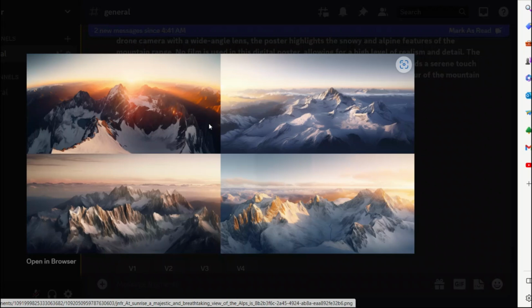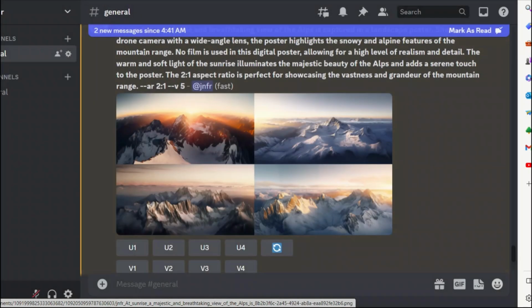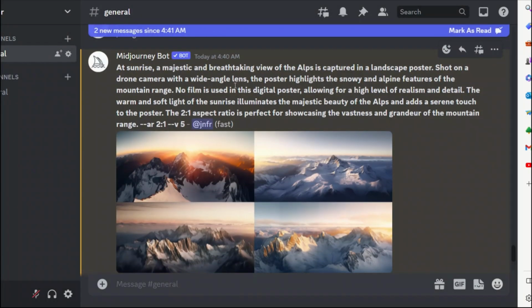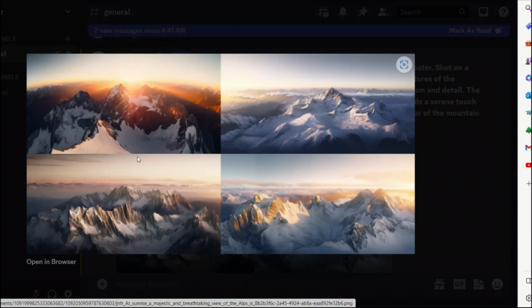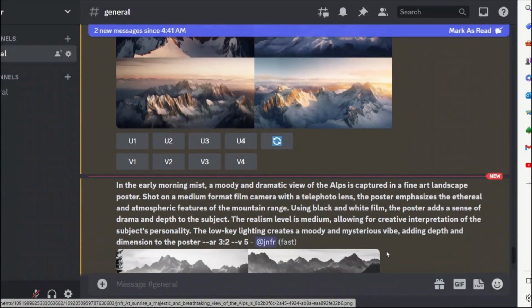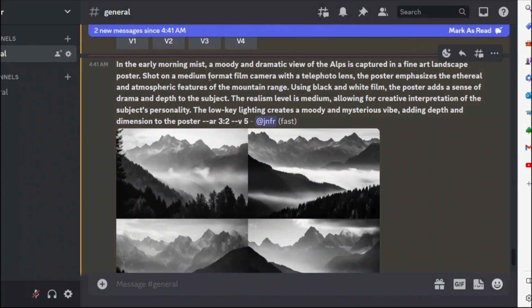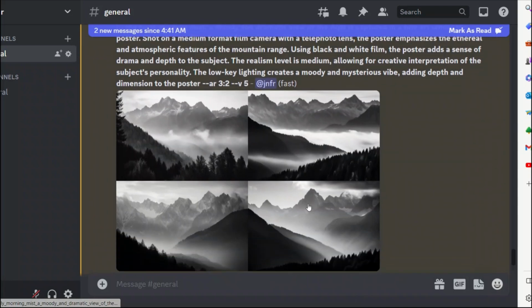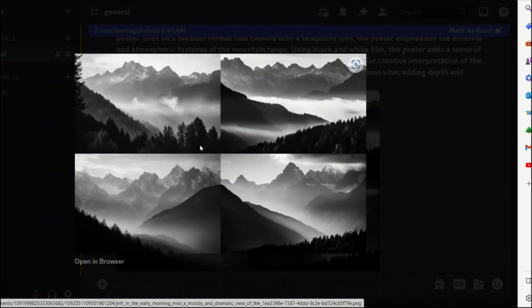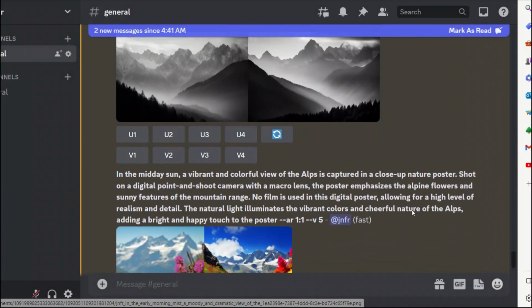Okay, these images are simply breathtaking. Like, look at this. This is, I think, the drone shot. So that's a drone camera with a wide angle lens and looks pretty awesome. The second one is early morning mist. So it actually put in black and white, but it's also pretty nice because you can see these clouds and mist in there. It's pretty awesome.